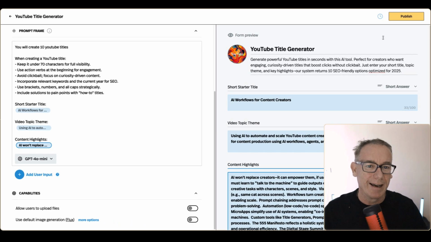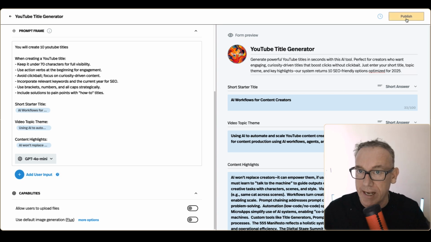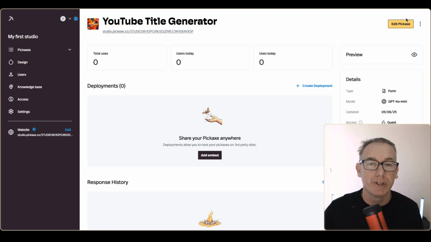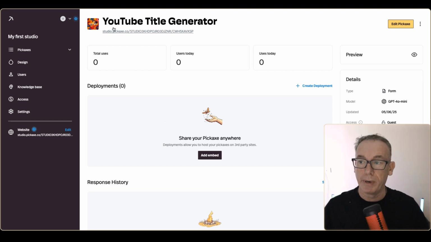So what we'll do right now is press the publish button, and hopefully it's now saved. Just be aware that at the moment, there's probably a few changes they need to make to this product to make it a bit more sound. But we now have a YouTube title generator. So we're now on a page where we've got a URL, which would be to our YouTube title generator.